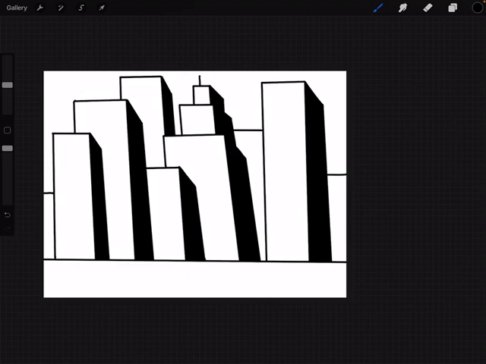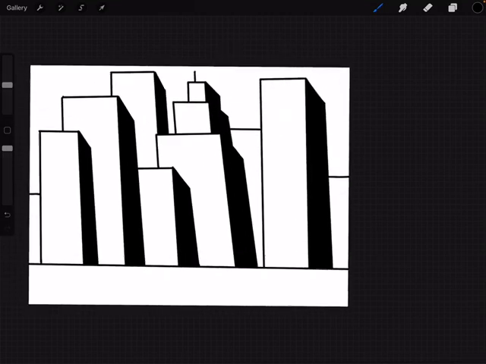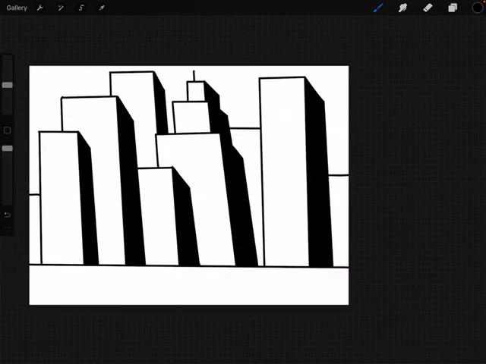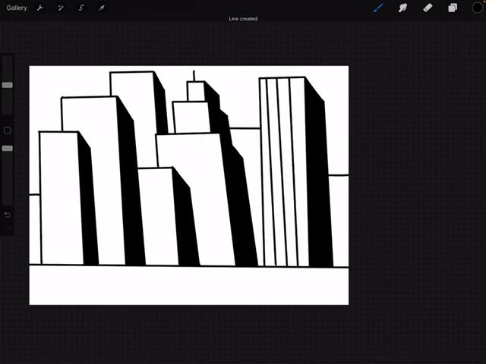Now let's add some details. Here's how we can add some details to our buildings. Pick one of your buildings and let's try and add some windows by making crisscross lines. So I'm going to make some straight vertical lines that go up and down on one of my buildings, all the way down to the ground line from the top of the building. And then I'm going to make some horizontal lines that cross.